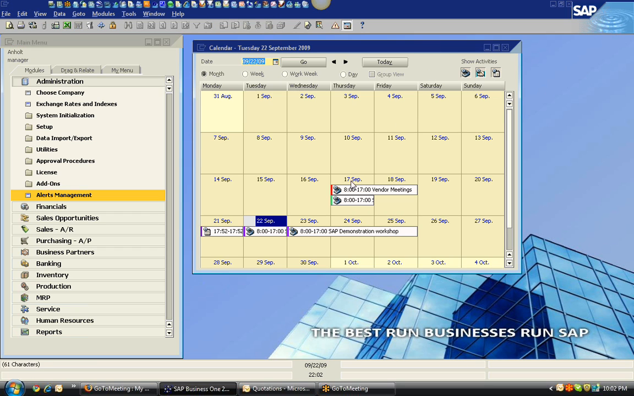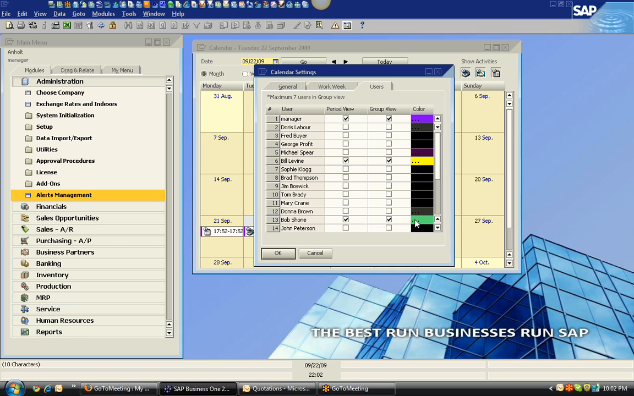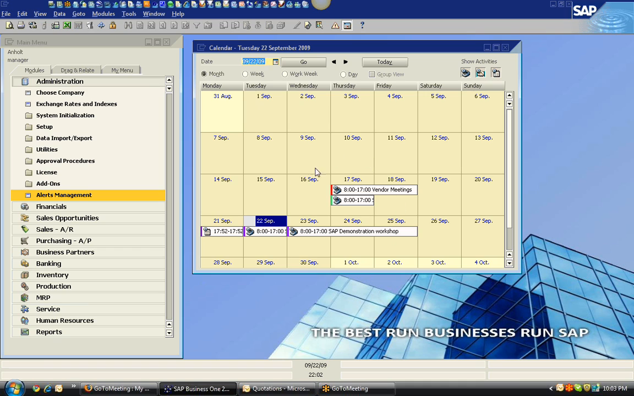Behind that is my calendar, and you'll also notice some color-coded appointments. This is because if we look at what we call the form settings, and we'll talk about this button in a few minutes, this gives me the ability to see other users' calendars that I have the security access to see. And as I mentioned before, my calendar is fully integrated with Microsoft Outlook. I have the ability to create an appointment in SAP and have that synchronized with Outlook, and then vice versa.